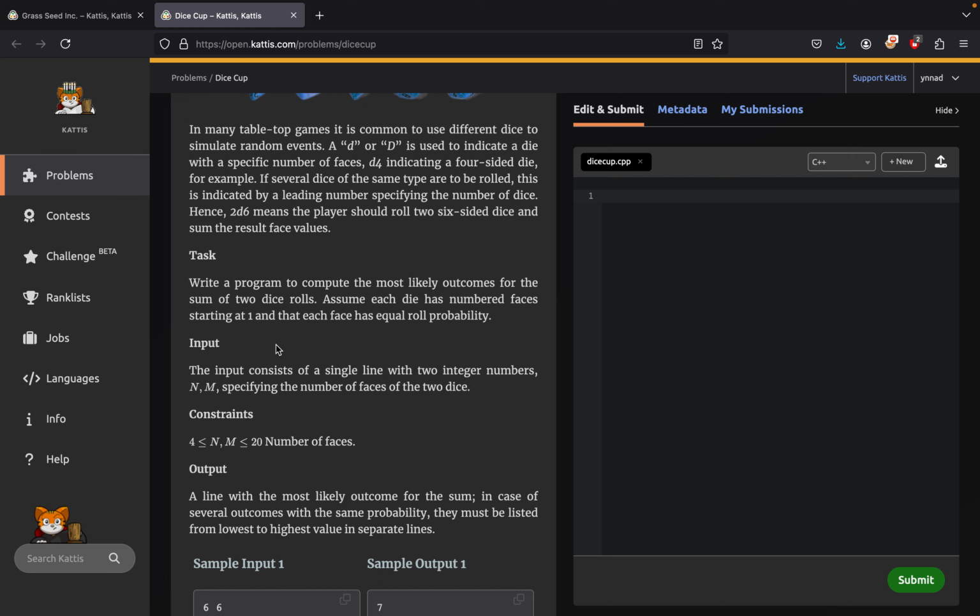For example, if several dice of the same type are to be rolled, this is indicated by the leading number specifying the number of dice. Hence, 2D6 means the player should roll two six-sided dice and sum the result face values. Write a program that computes the most likely outcome for the sum of the two dice rolls. Assume each dice has a number face starting at 1 and each face has equal roll probability.